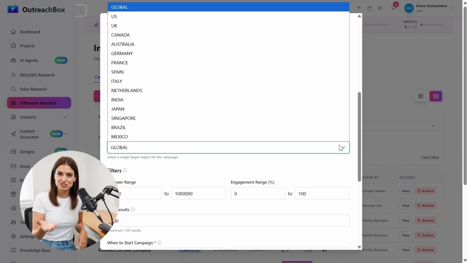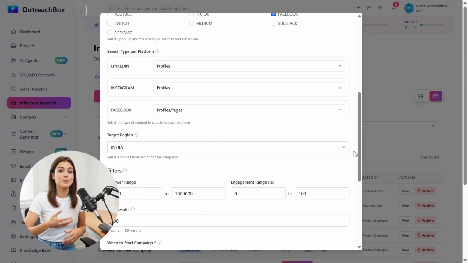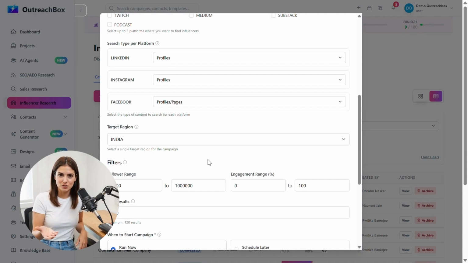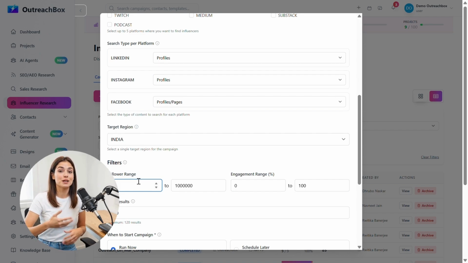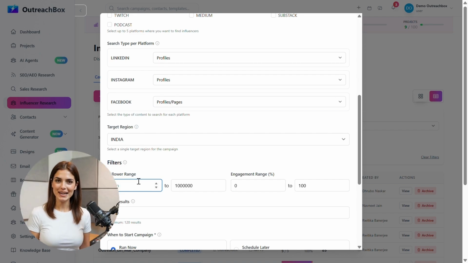Next, we have the Target Region option. Here we select the country or market we want to target so we can get more niche-relevant influencers. For this campaign, we're choosing India. After that, we move to the Filter section. This section helps us narrow down influencers based on their audience size and engagement. For example, we can filter influencers by follower count. We can also filter by engagement rate from 0% to 100% to find influencers who actively interact with their audience.